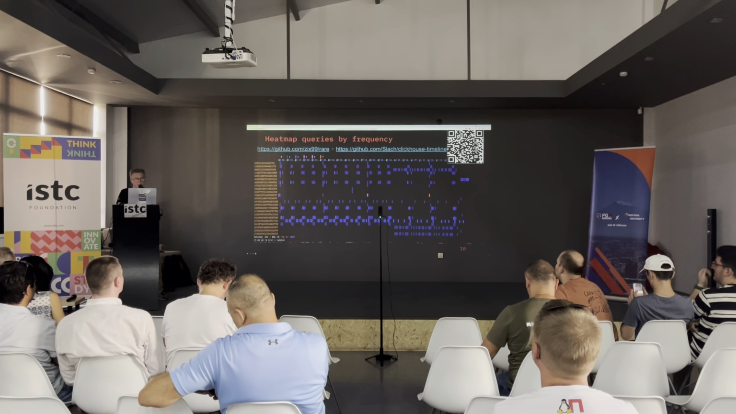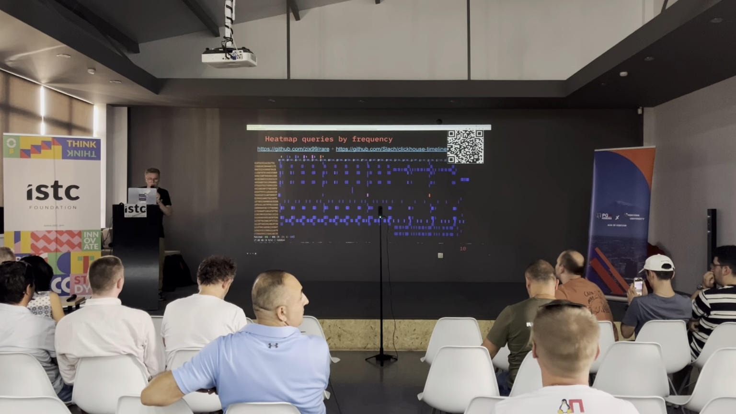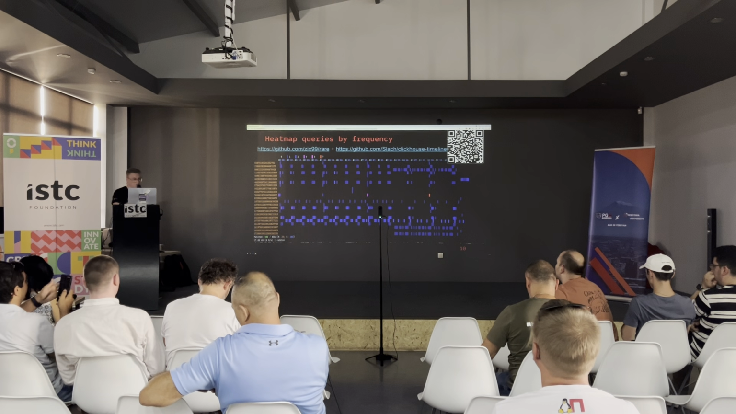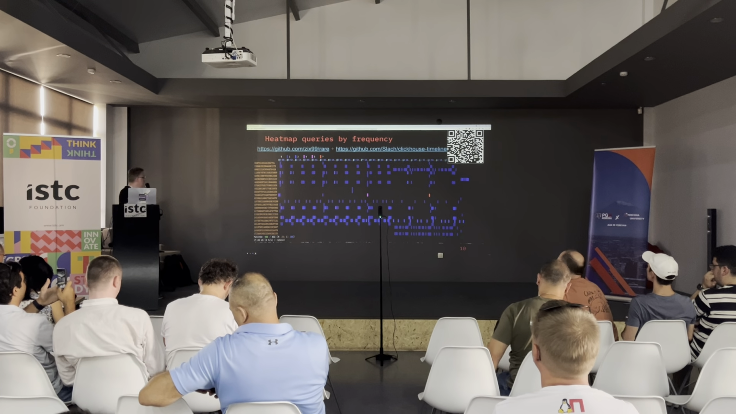I propose to make a heat map graph from the system query log table. On this slide, you see a heat map which visualizes query execution frequency. On the x-axis, you see the time.